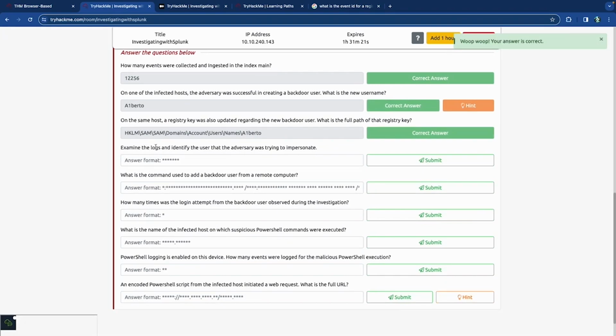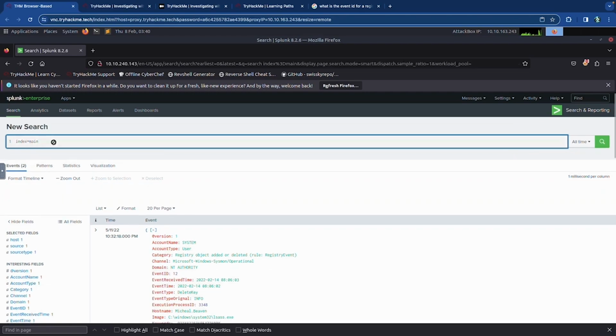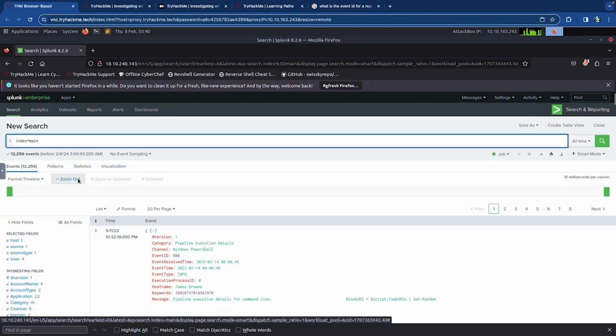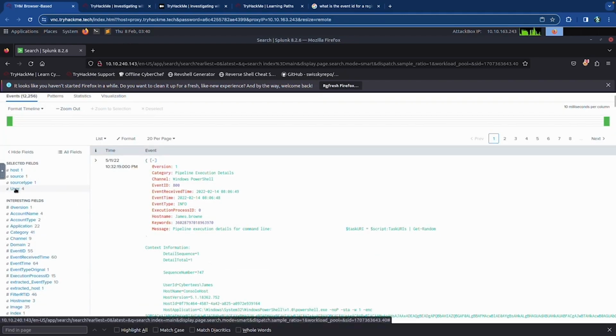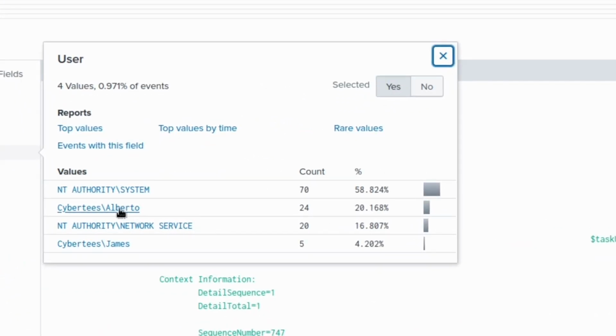Now the next one: examine the logs and identify the user that the adversary was trying to impersonate. Let's see who we can find. Just from the fact that it was Alberto with a 1 in there instead of an L, I'm going to venture a guess that they're trying to impersonate Alberto. That's why they did that. But we can verify. There's something called users. There you go, we have users here. And look at that, there's actually a user named Alberto under our user values.